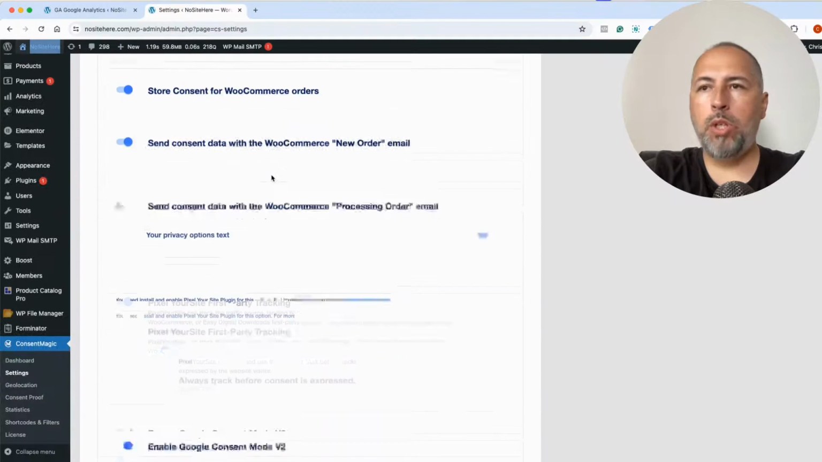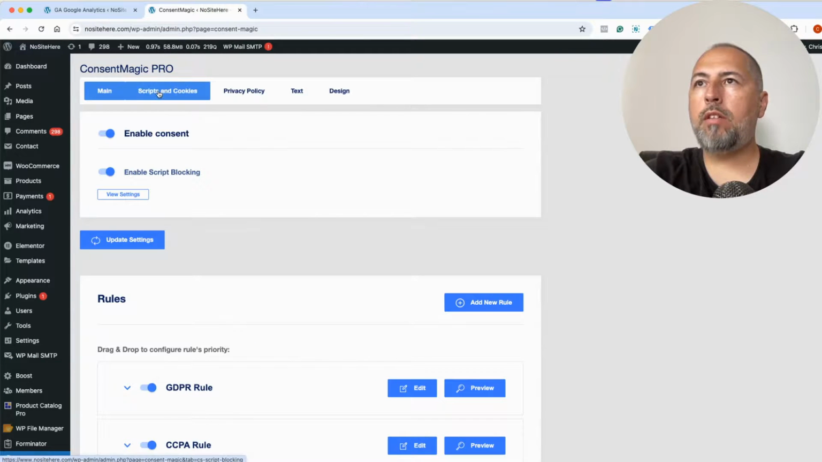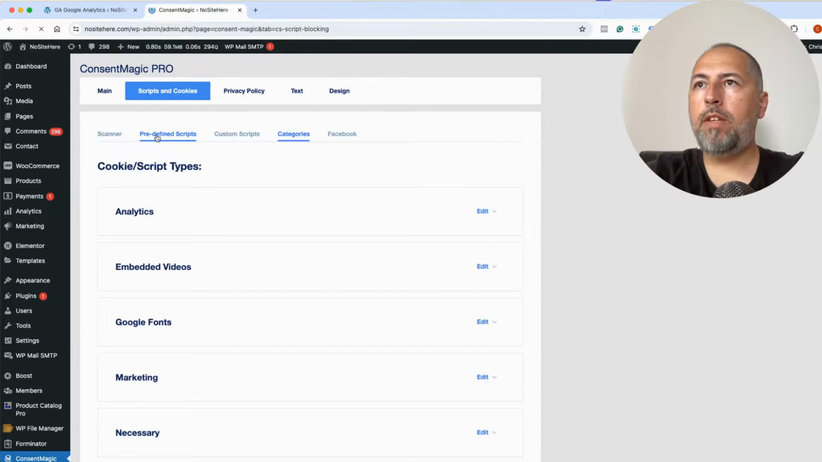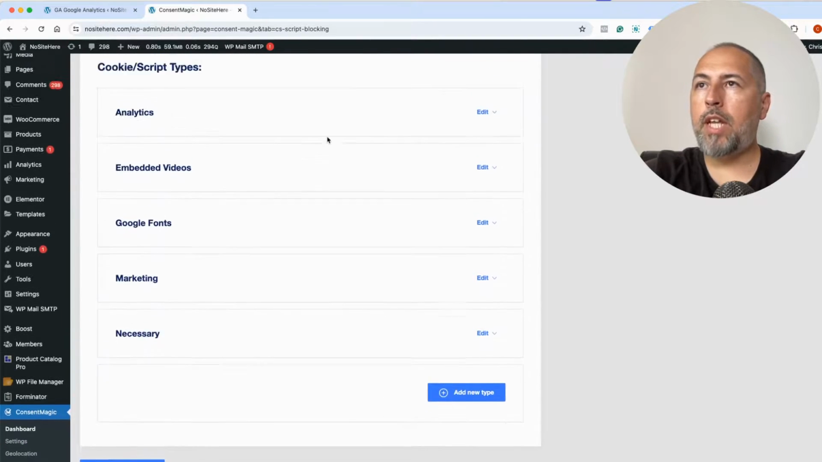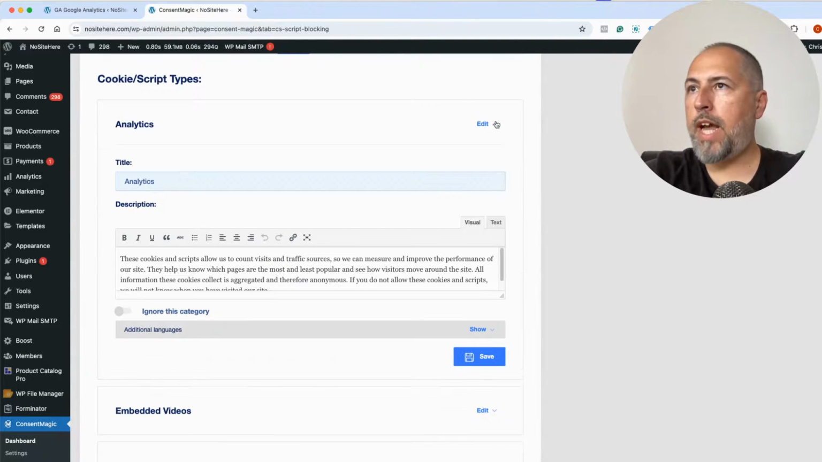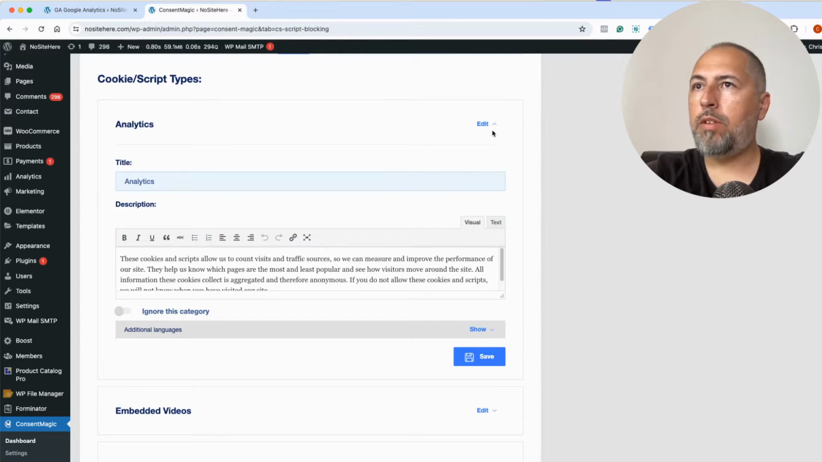And I will show you how everything is configured inside ConsentMagic. On the scripts and cookies page, we have this predefined scripts section where you can assign categories to all the parameters: Google ad storage under marketing, analytics storage under analytics, user data under marketing, ad personalization under marketing. You can change it and assign a different category if you want. And from here, you can control the categories that are visible in that options pop-up. And from here, you can add new categories, edit or configure your own description.